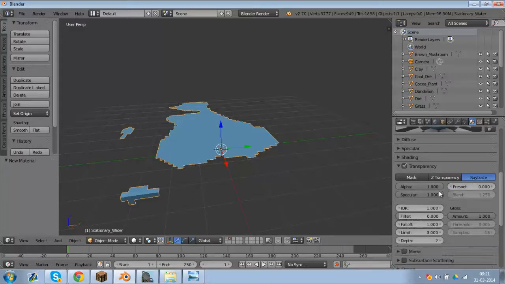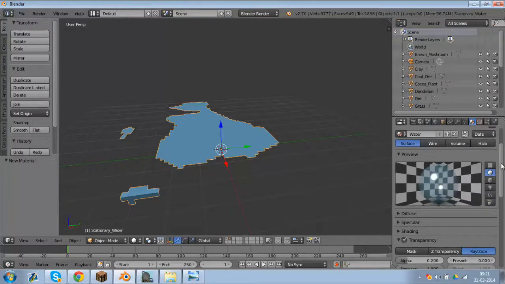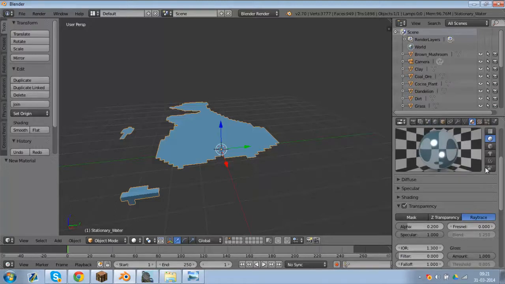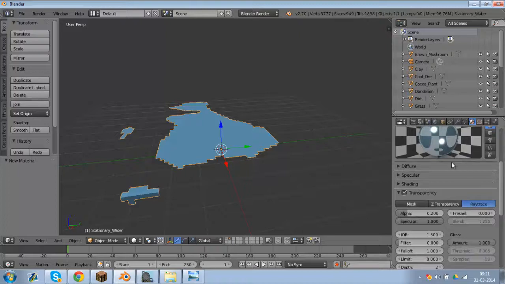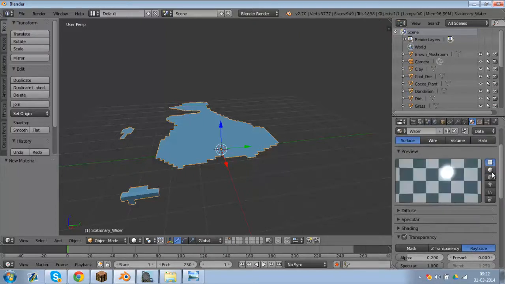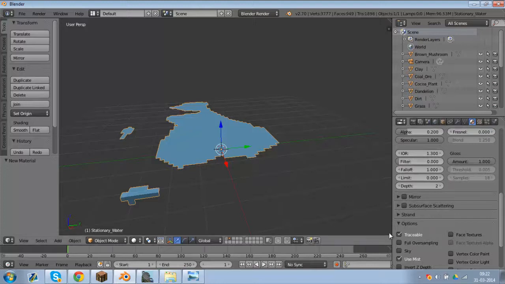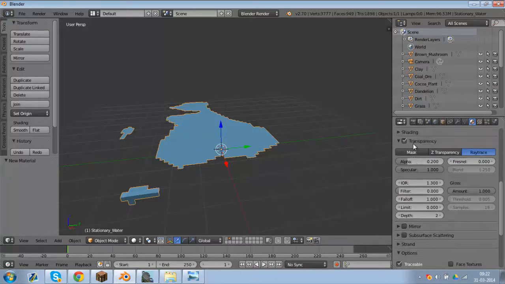Make it ray trace. Make sure your alpha is 0.2. It's going to look kind of transparent like that. And make the IOR 1.3, so it's going to have a kind of refraction. This is important because this is what makes it look like water. And if you look at it like this, it's kind of refracting its surroundings. That's it for transparency. Close it up.